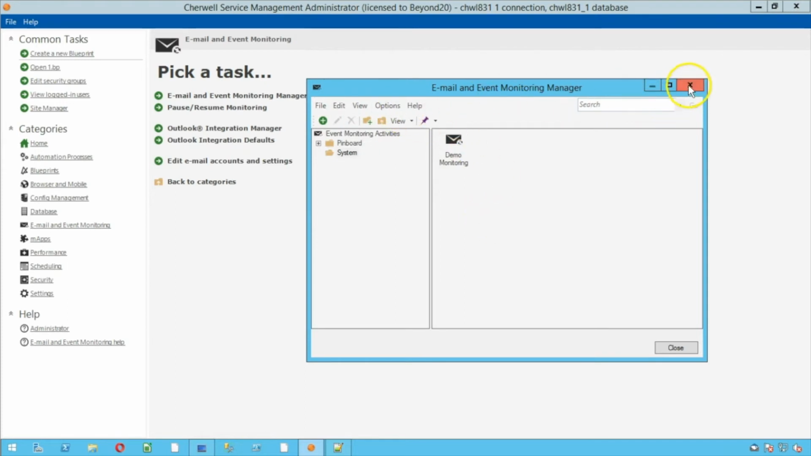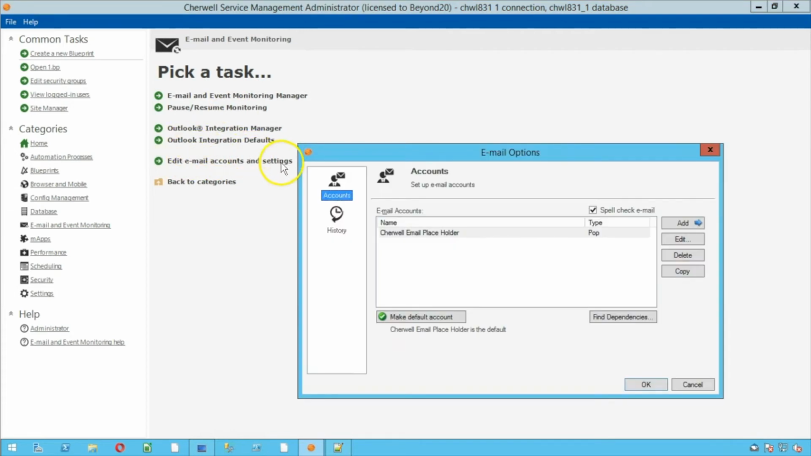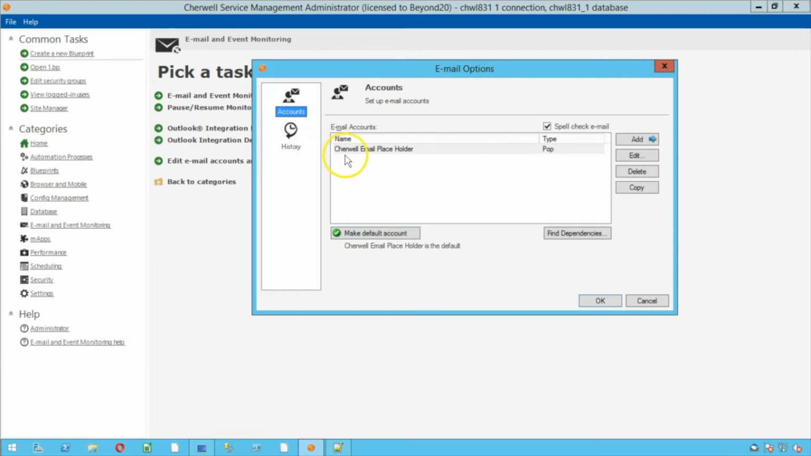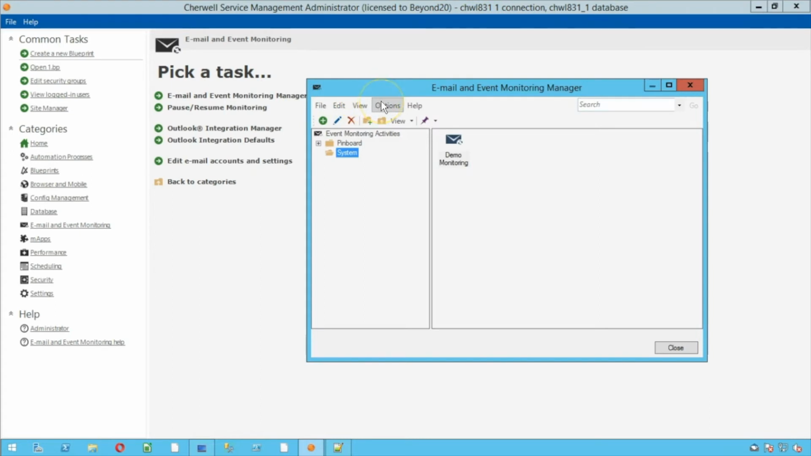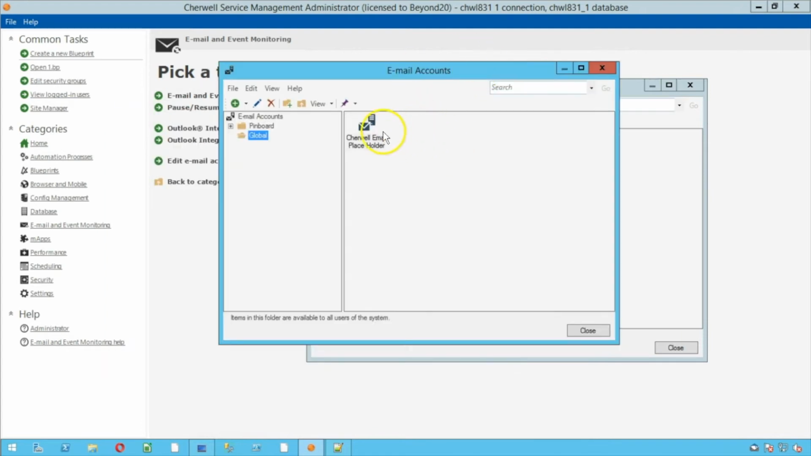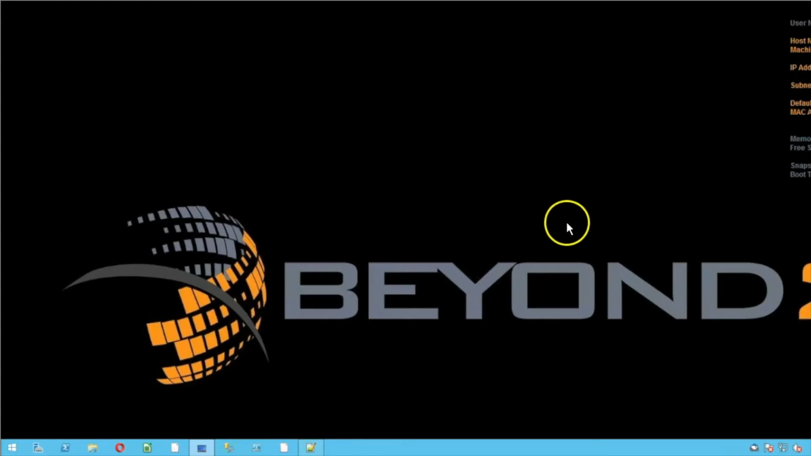And to get to the email account to export, it's actually a little bit trickier than that, because in the default Edit Email Accounts and Settings page, you don't have an option to export an email account. However, if you go through the Email and Event Monitoring Manager, click on the Options screen, and select Email Accounts, you get a separate manager for the email accounts in a format in which you can export out to a CED file. So this provides a convenient way for you to back up your Cherwell email account configurations and credentials in between restores or upgrades or any other configuration changes. I'm going to go ahead and close out of this client here now.